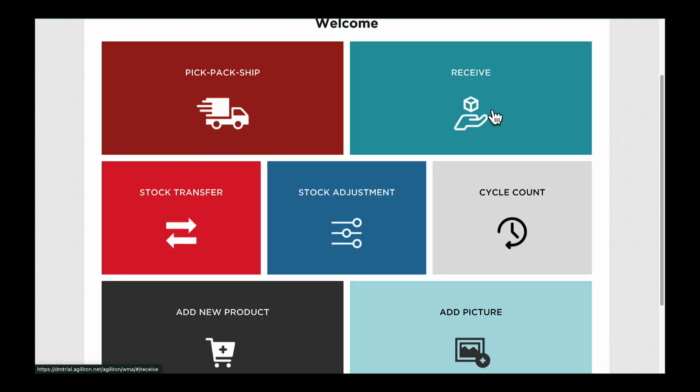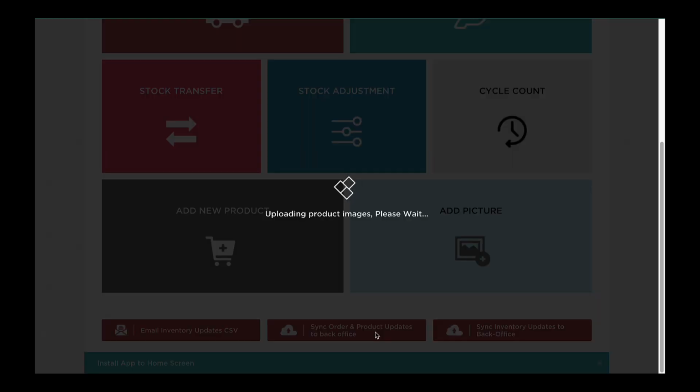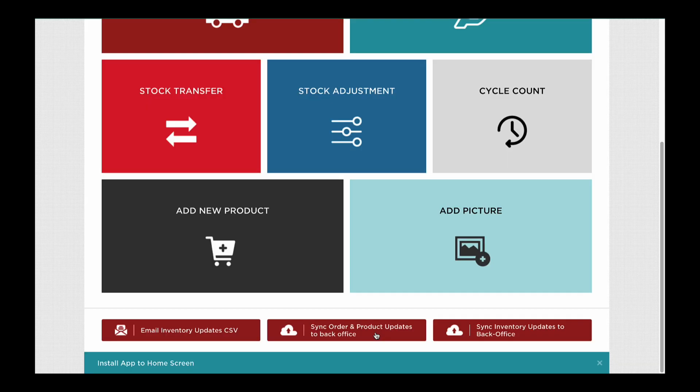Here on the home screen, select Sync Order and Product Updates to the back office to save the product data. The product image now has been updated.